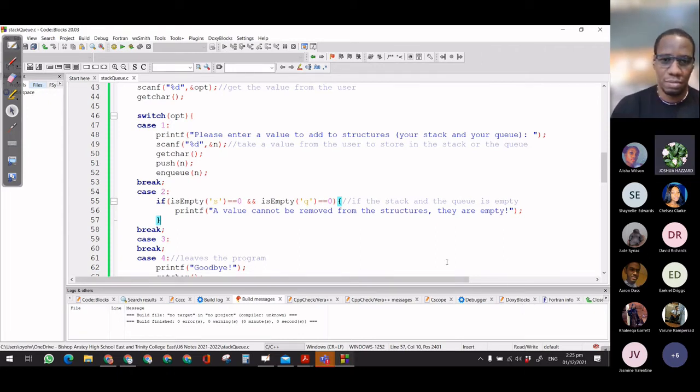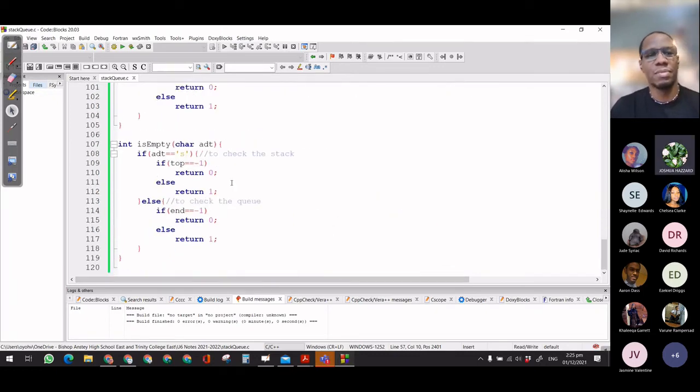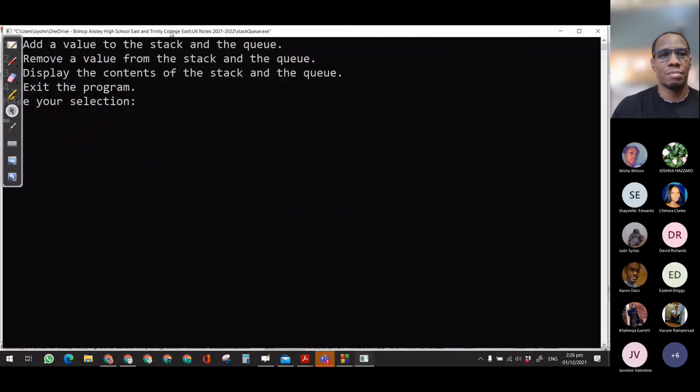So you could go back to the isEmpty function I did, please. So isEmpty will return an integer, either 1 or 0. If the top is the same as -1, it means that currently there is nothing to return from the structure. If end is -1, it means the same thing. There's nothing to return from the structure. Let's run an example and see.